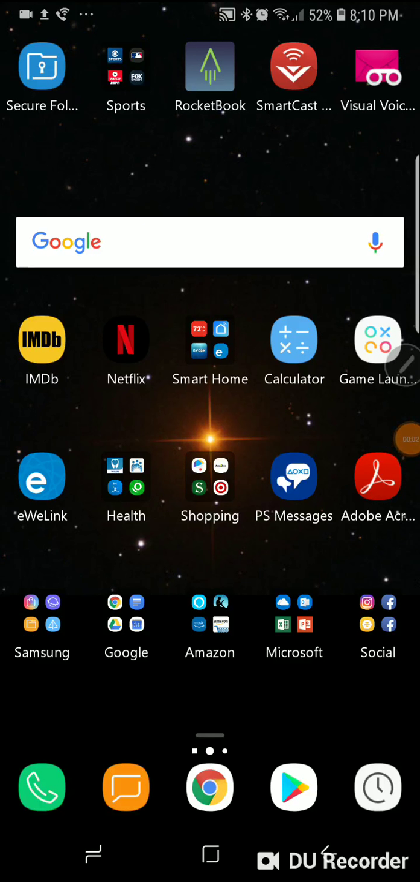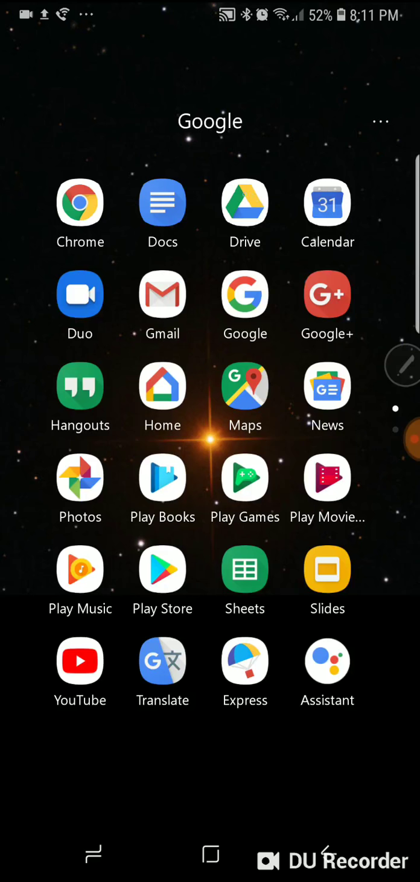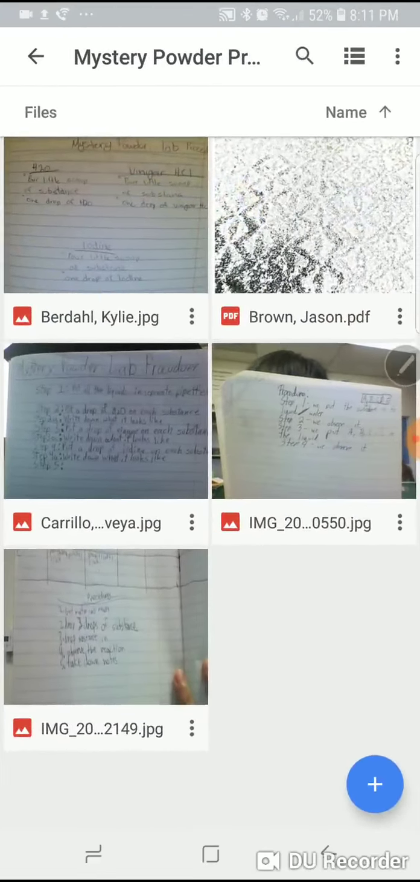If you would prefer to use your phone to upload a picture of your notebook to Google Drive, you can do that. You're going to need the Google Drive app. The Google Drive app is right here, looks like that. So you're going to go ahead and open it up.